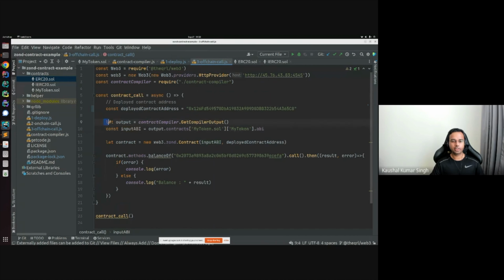We have already discussed get compiler output in one deploy.js. So here we are getting a compiler output, ABI files, and then we are initializing our contract using Web3 APIs. So we provide the ABI file and the deployed contract address. We got this contract instance, and then we are going to call our contract function or variable, whatever it is.